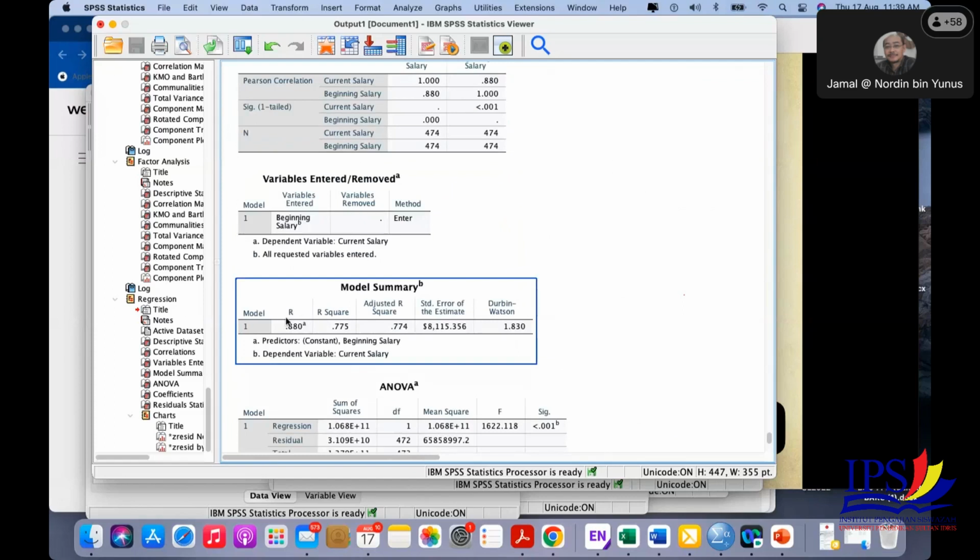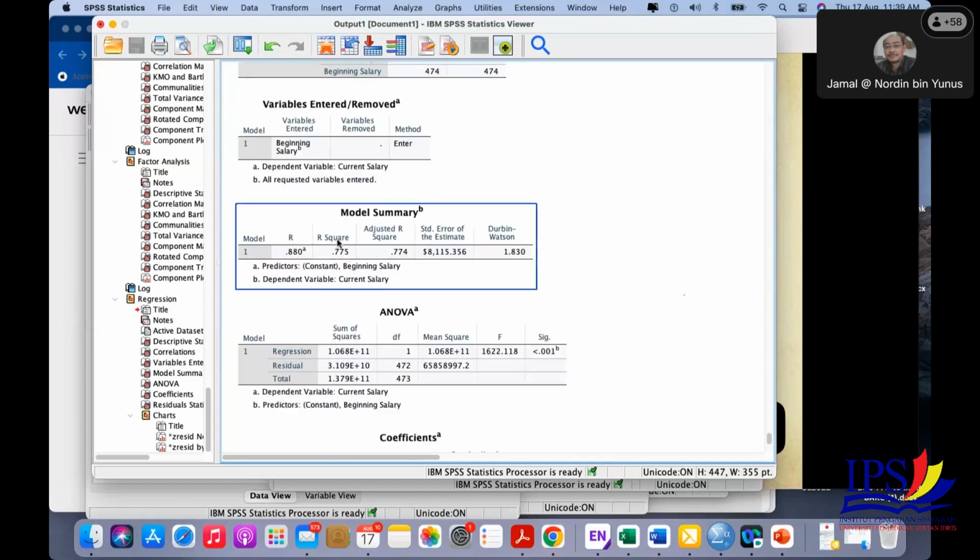Remember this R here? I mentioned before, the small letter r and the capital letter R. So capital letter R in the regression also refers to the Pearson correlation. Okay. But the most important here is R square. R square is 0.77. That means around 77% of the current salary was influenced by the beginning salary.